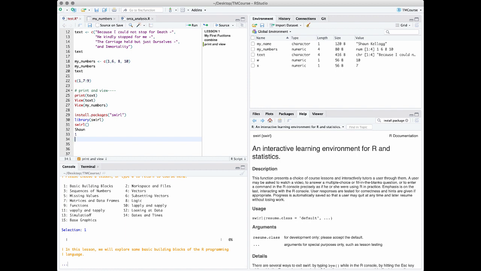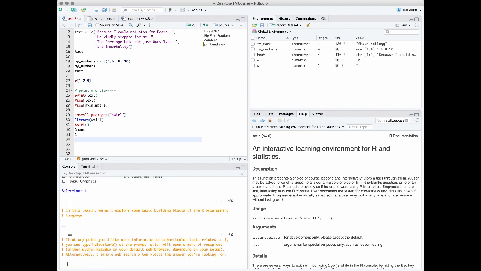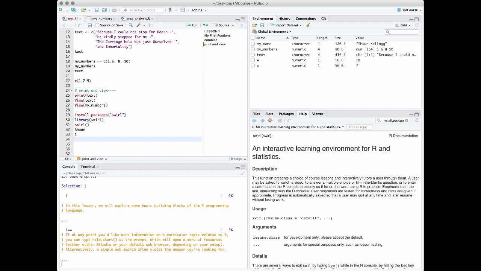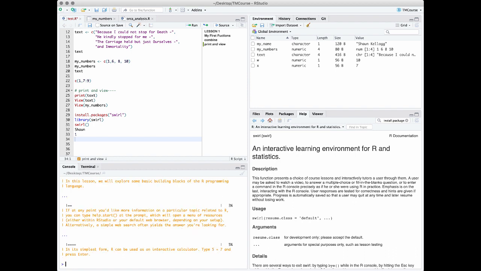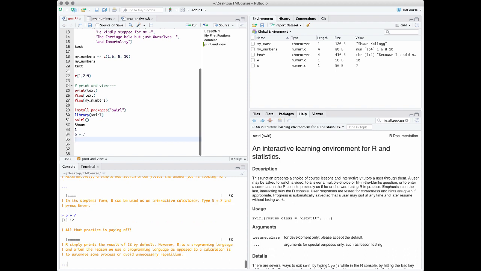There we go. So in this lesson, we're going to explore some basic building blocks of the R programming language. We've got that, that just means hit enter, etc. All right, and this is going to run you through some stuff I've already introduced to you. So if we type, oops, again, I'm going to keep a record of everything I do. So 5 plus 7. Go ahead and run that.